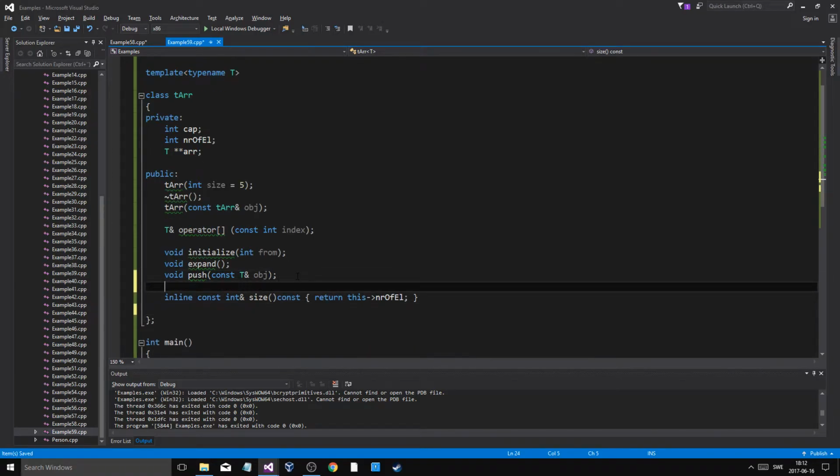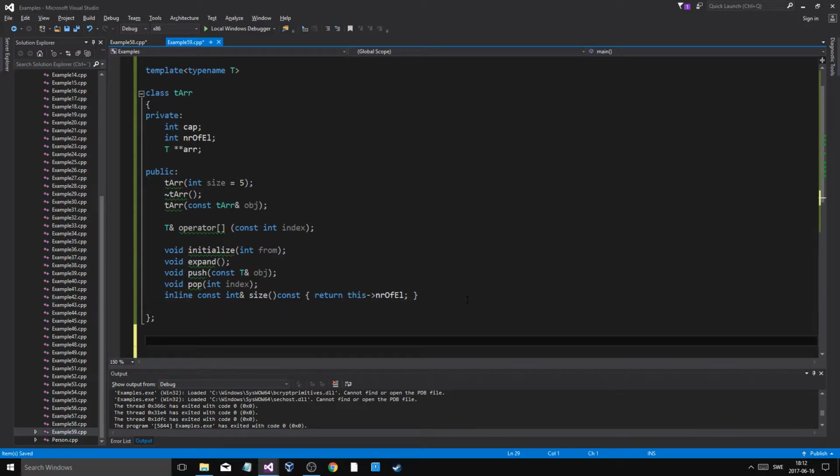We'll try doing a pop as well. Void pop at index. There we go. So at a given index, we'll try to remove something. If I don't remember how to do this, we'll improvise. I bet I can do it. So we have everything here, and let's just get to coding.